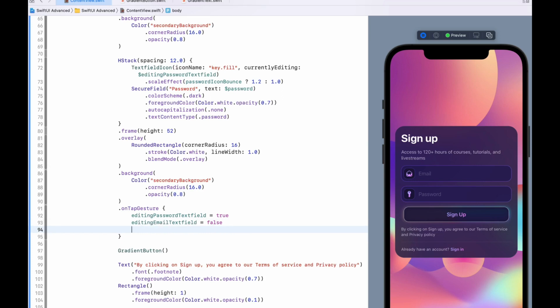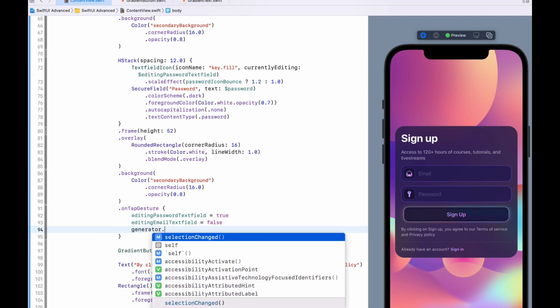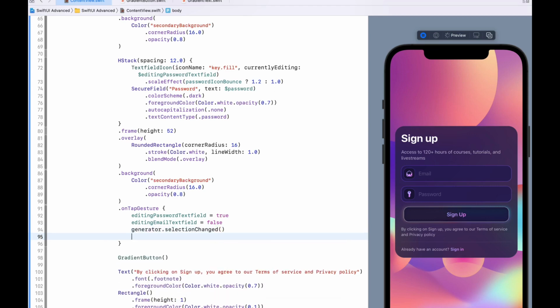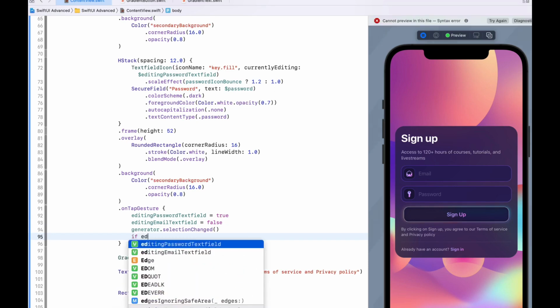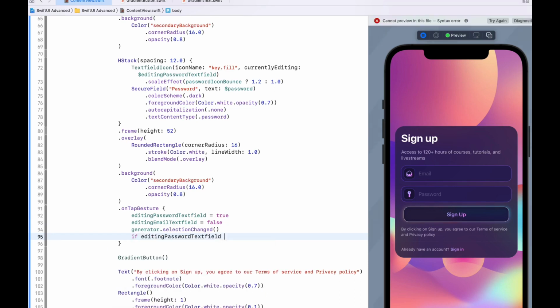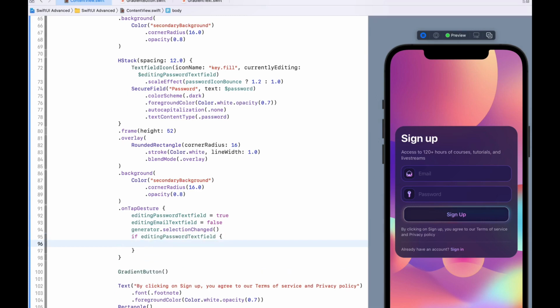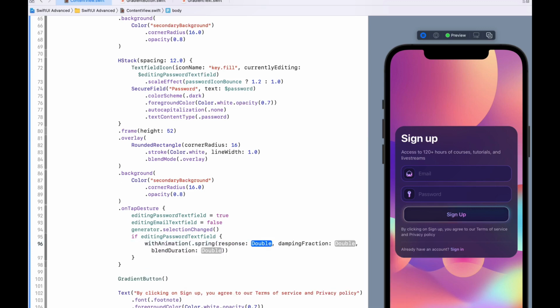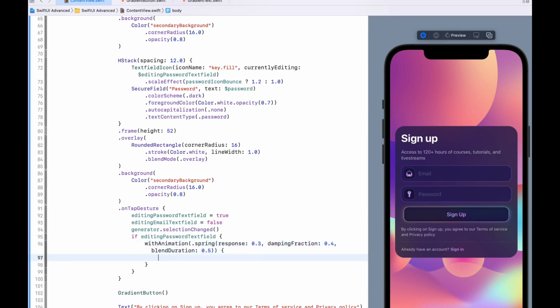So inside of the onTapGesture, I'll type generator.selectionChanged to give us the haptic feedback we want. Then I'll check if editingPasswordTextField is true, then what I'd like to do is withAnimation, and just like earlier, a spring animation where the response is 0.3, the damping fraction of 0.4, and a blend duration of 0.5, what I'd like to do is toggle the passwordIconBounce. So passwordIconBounce.toggle.